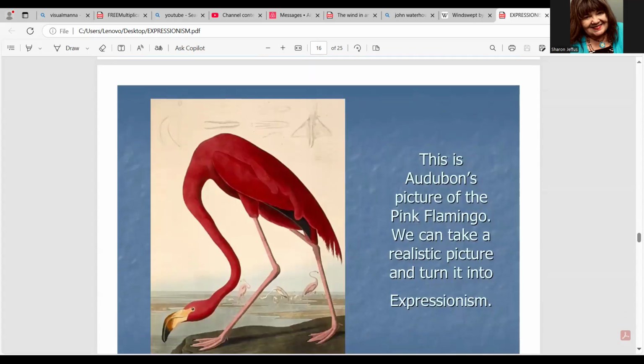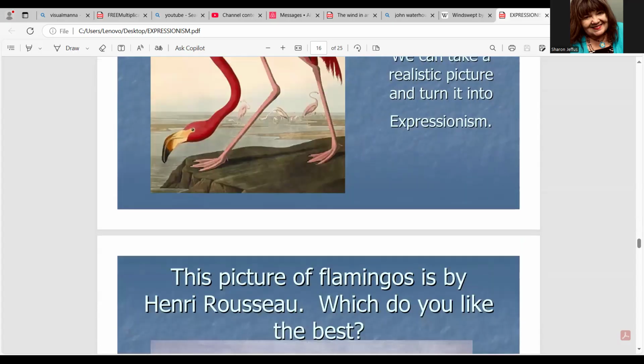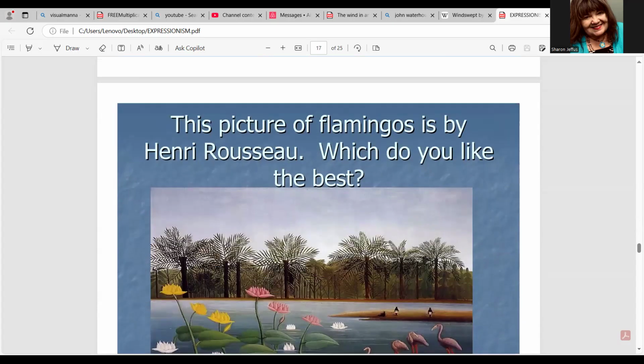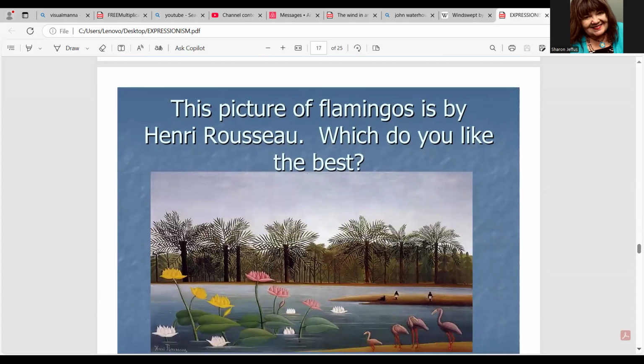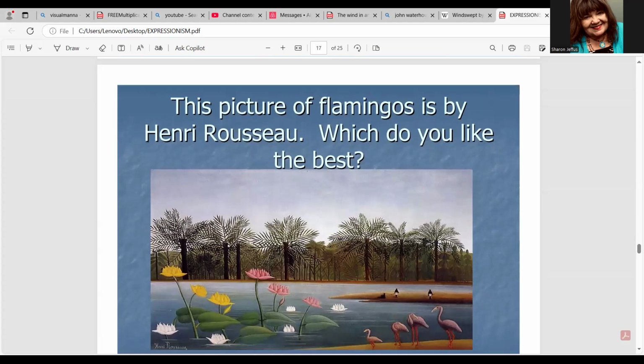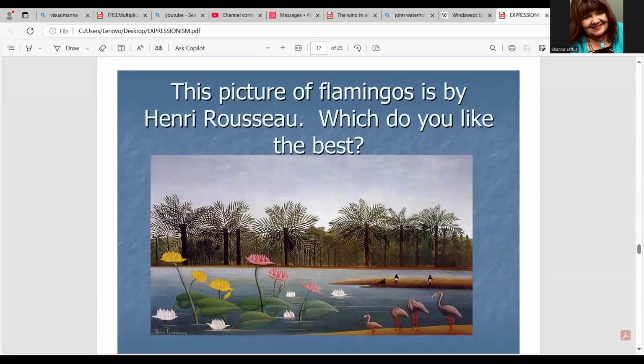Now we're going to do a project and turn Audubon's Pink Flamingo expressionistic. We can take any realistic picture. We could also do this one, the picture of flamingos by Rousseau. And this is called folk art. It's actually a primitive. It's not very realistic at all.